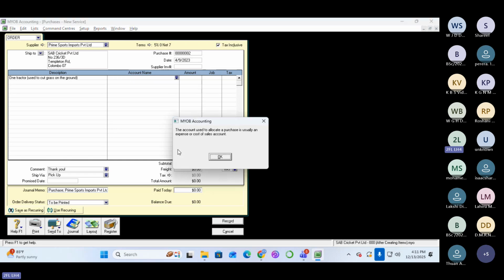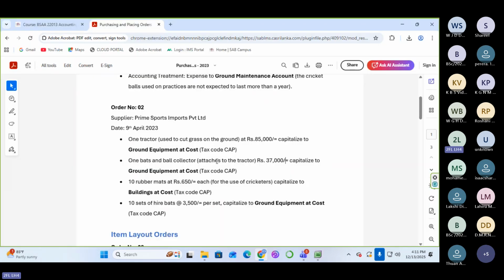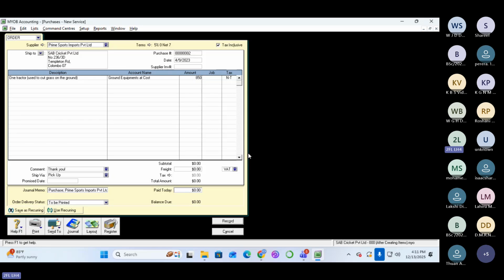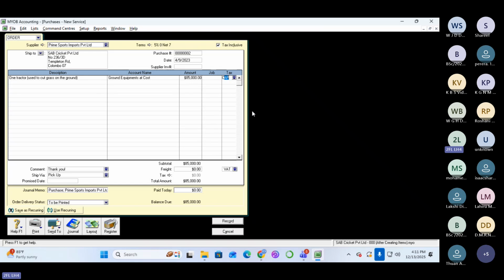When you press tab, you are getting a notification. The account used to allocate a purchase is usually an expense or cost of sales account, but you are going to record it in an asset account. So knowing that, we will click OK. And then the amount is 85,000. Tax code is capital tax, CAP.